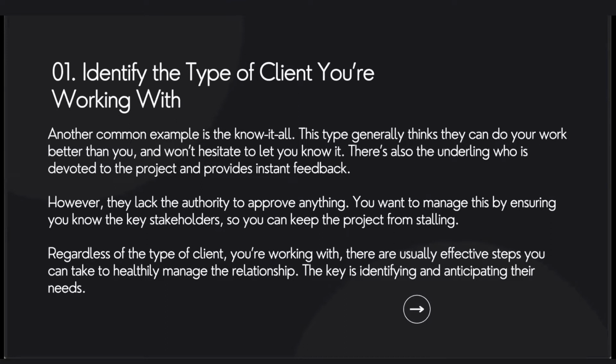There's also the underling, who is devoted to the project and provides instant feedback. However, they lack the authority to approve anything. You want to manage this by ensuring you know the key stakeholders so you keep the project from stalling. Regardless of the type of client you're working with, there are usually effective steps you can take to help manage this relationship in a healthy way. The key is identifying and anticipating their needs.